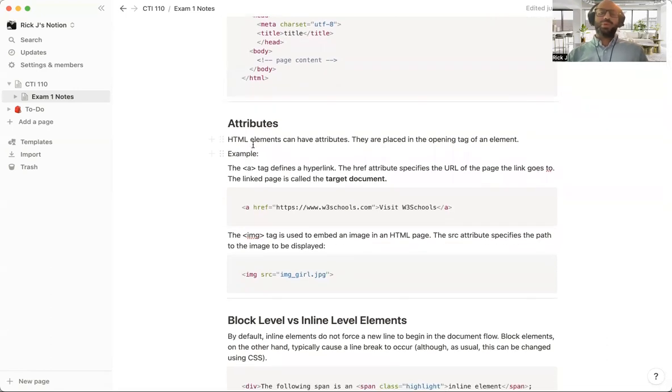Next, we have attributes. So HTML elements have the name of the element at the beginning, and then they can have attributes. So the attributes just convey more information for the element. So without the href, all we know is that we're creating a link. And a tag means a link, but we don't know where that's going to.